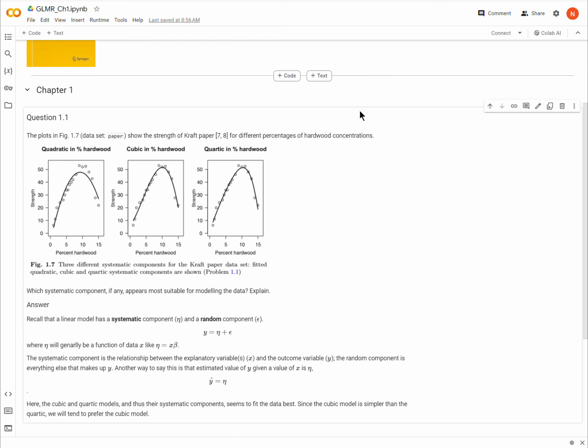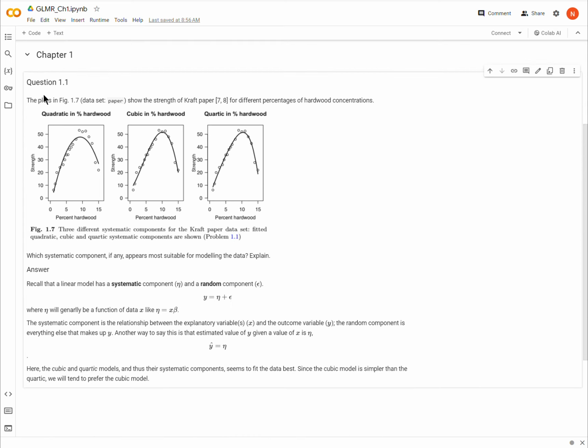But here we go. So we're in chapter 1, and we have question 1.1. The plots in figure 1.7, which I've copied and pasted right here, show the strength of Kraft paper for different percentages of hardwood concentration. None of that is really important, but we have different models. We have a quadratic model, a cubic model, and a quartic model.